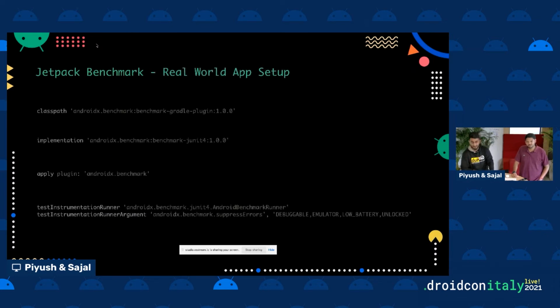So let's come to the real-world app setup. Technically, you have to add these four things. One is the classpath, then the implementation, which we all do, and we need to apply the benchmark plugin. And these two are the runner and the runner argument, which says the Android benchmark runner. And the arguments, I'll come to that later: debuggable, emulator, low battery, and unlocked.